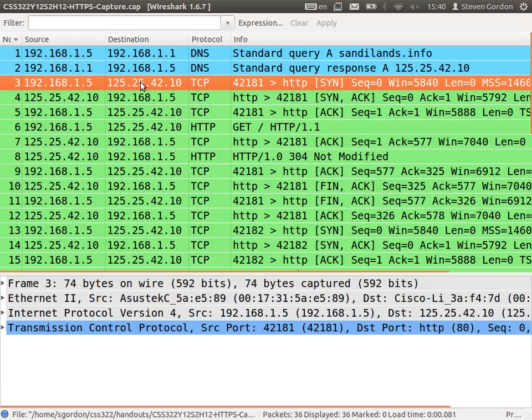So we have a client, and in this example the IP address of the client is 192.168.1.5, and the server is 125.254.42.10. The first two messages are DNS. It's my browser finding out the IP address for the domain name.